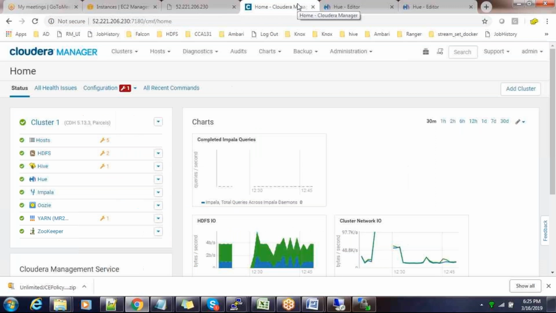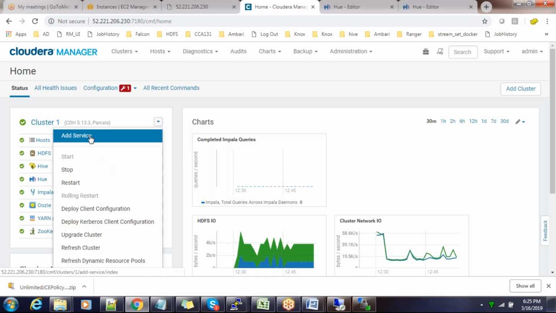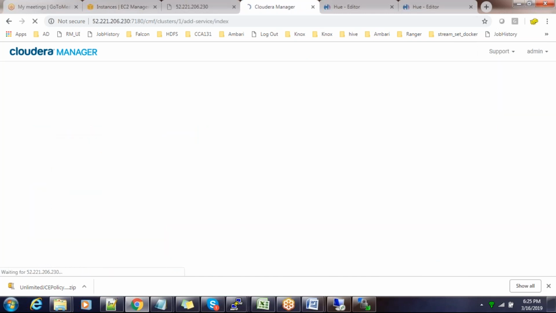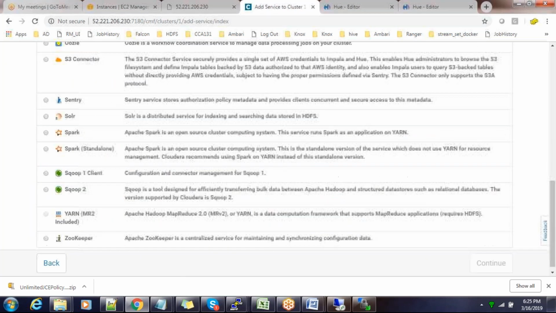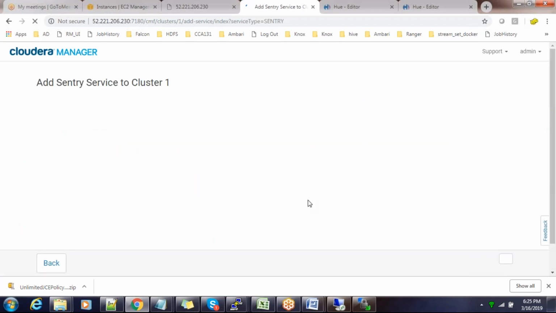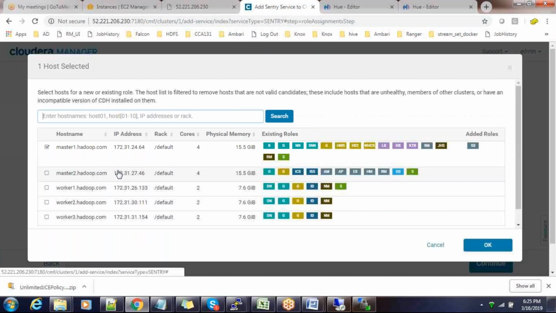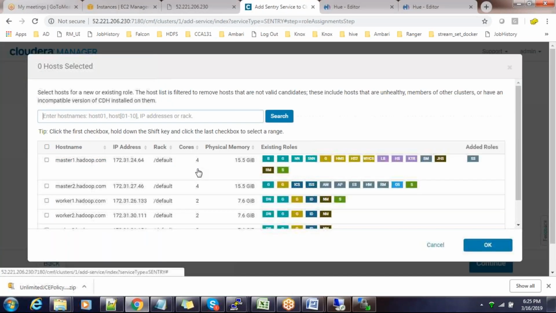What I'm going to do here is I'm going to install Sentry. So here I have the option to add the service and select Sentry. Just continue. Okay, so select the server where we want Sentry. You can choose either master one or master two. And gateway, you can choose any host.